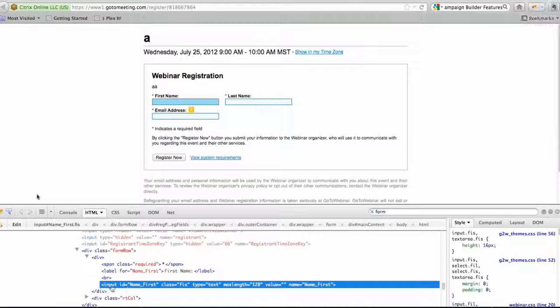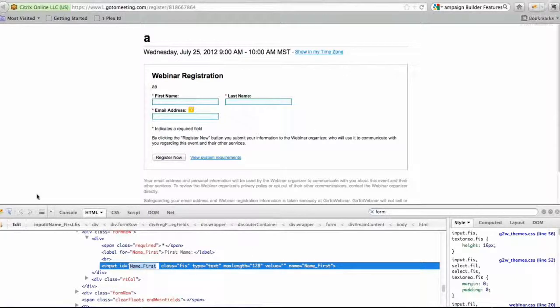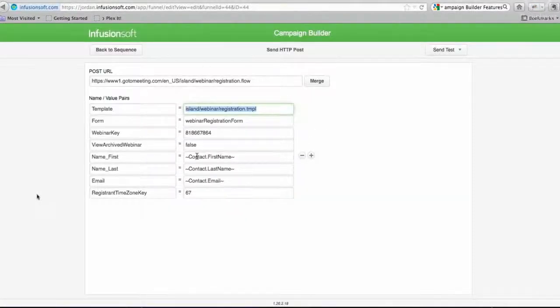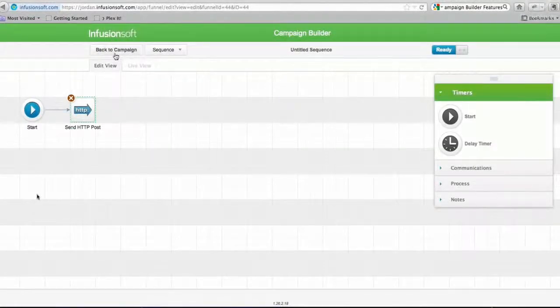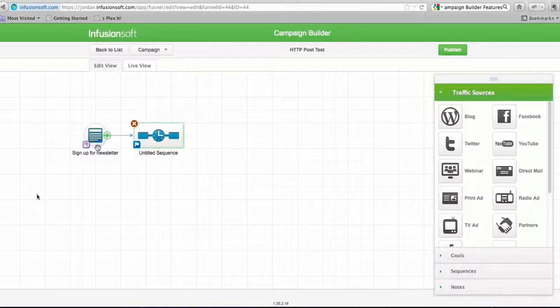The other input fields are the name, right? So I need it to be name underscore first, and then I need to merge in the value for their first name, their last name, and their email. So once I have all of those things, I can then go and register someone for the webinar, right? When they fill out the form that says I want to register for the webinar, that's this one here.